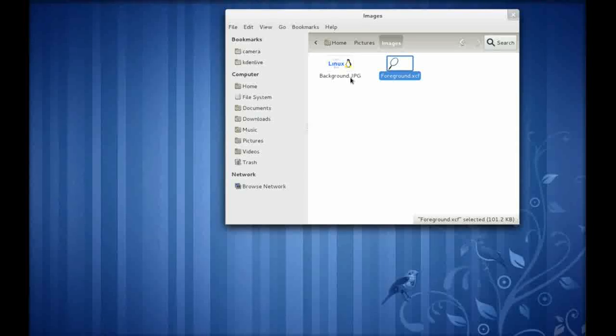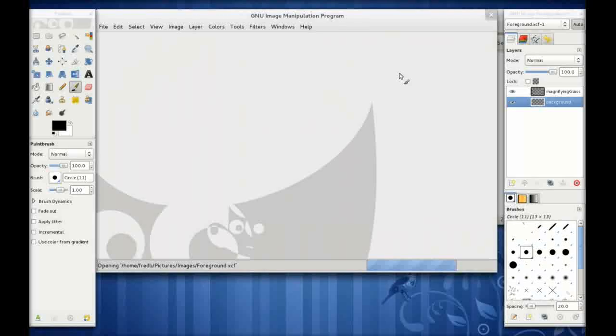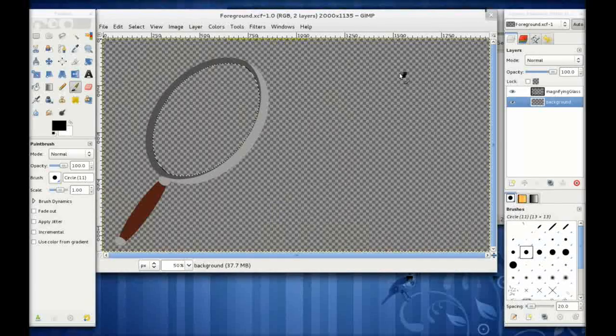So these two images are just simple images prepared using GIMP. I've got a JPEG here and I've got a GIMP RAW format XCF file here. So this background is, as you can see, just a little bit of text with Tux the Penguin here. And then the foreground, if I double click on it and open it up, is just a simple image of a magnifying glass.